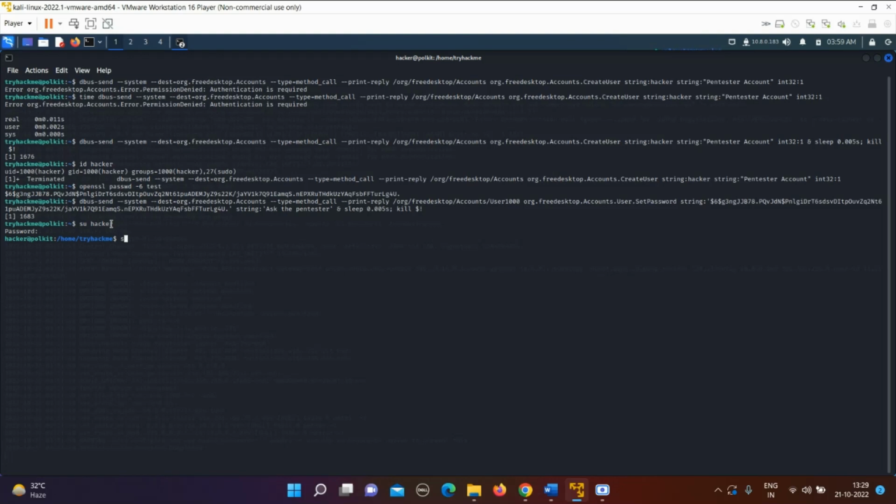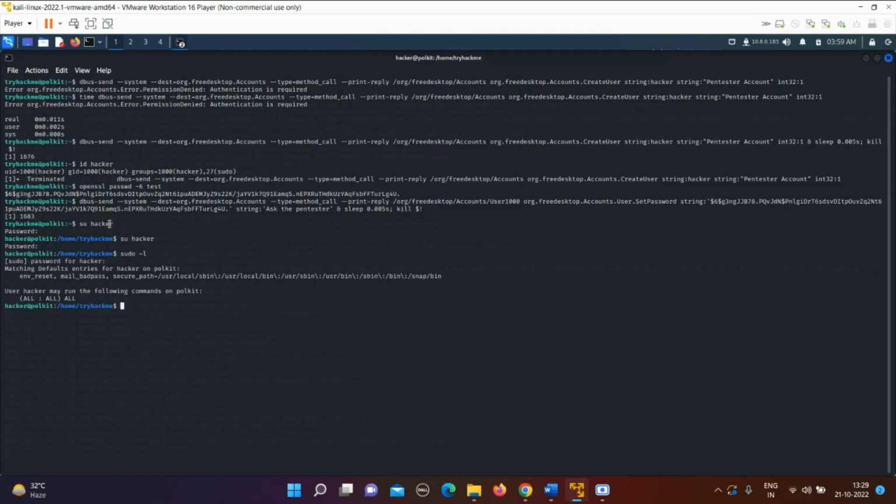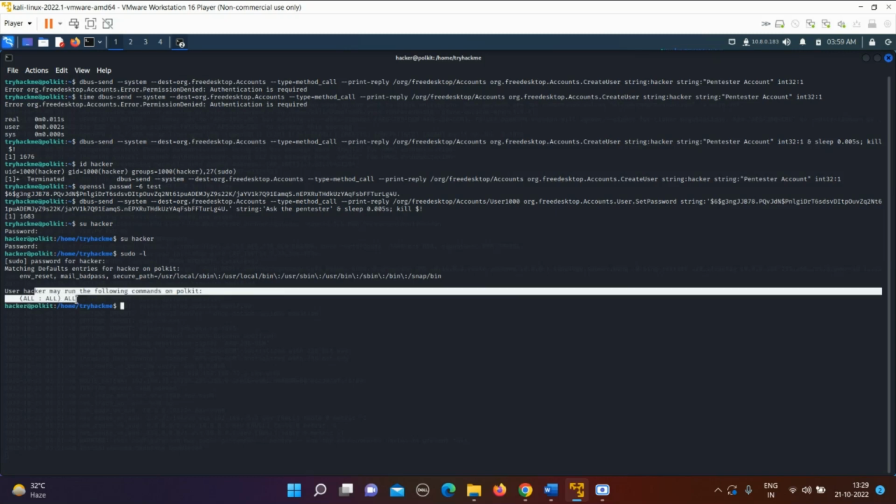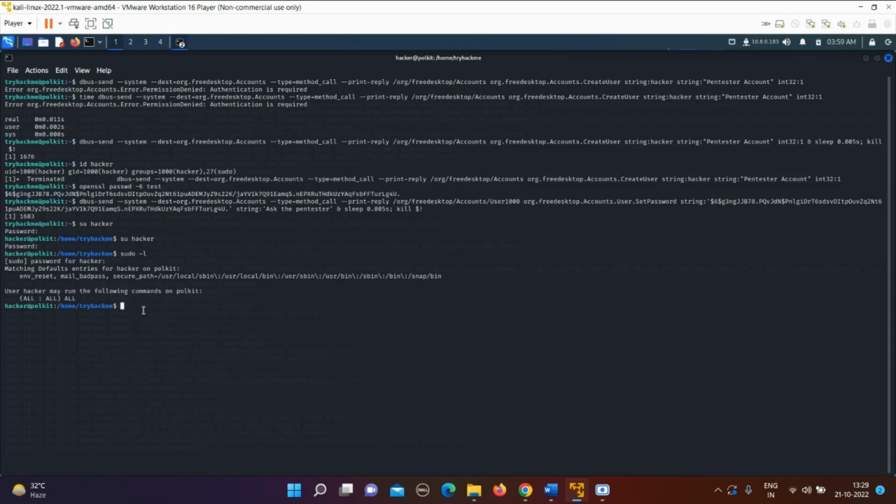So now let's go to hacker, test. As you can see, hacker may run the following commands: all. Now we can run all commands on Polkit as we have administrator privileges. So now if we do a sudo -s, we get root access. Here it is. So this is the Polkit exploit. Thank you for watching.